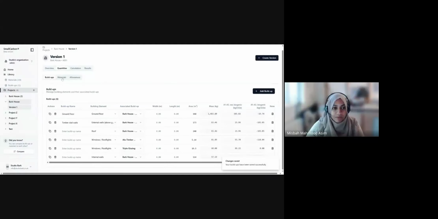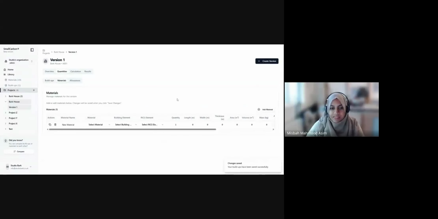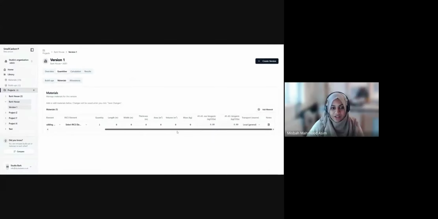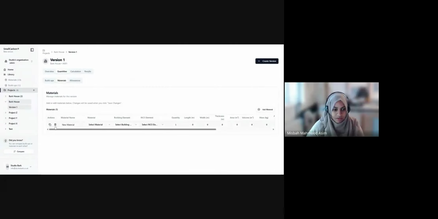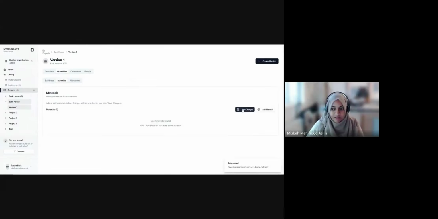And then the next tab would be materials. This is a bit of a quirk of the tool, which some of our beta testers might have come across: you have to go through each of these tabs and hit Save Changes in order to see your final results. So I might just delete this over here and click Save Changes.